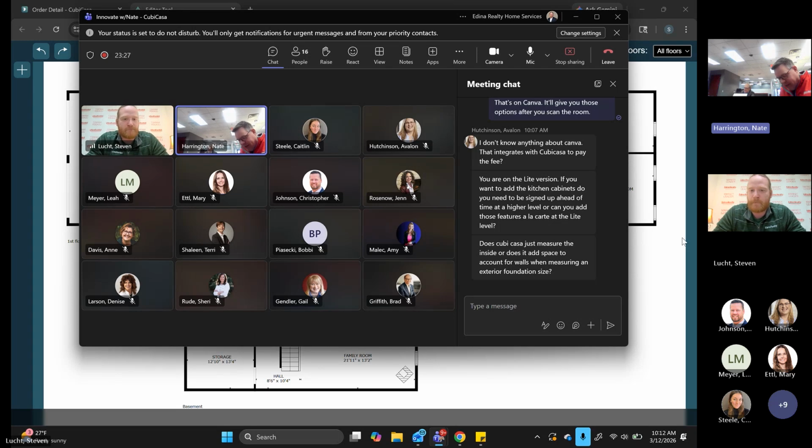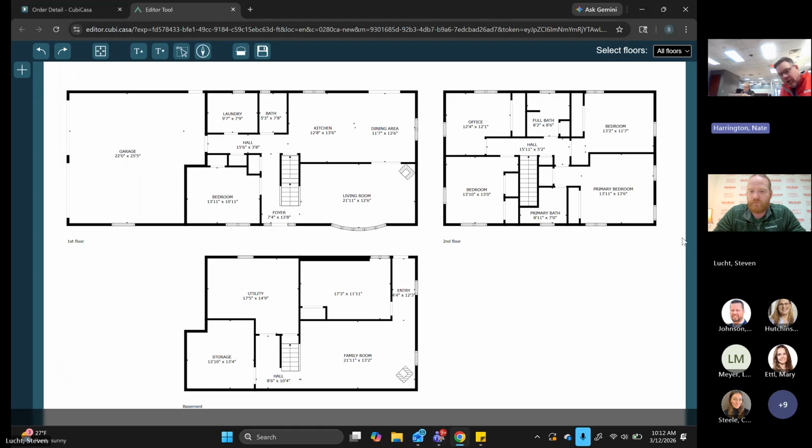Avalon from Grand has asked, are you on the light version? Yes, yep, this is light. And then she says, if you want to add kitchen cabinets, do you need to be signed up ahead of time for the higher level, or can you just add those features a la carte on the light level?